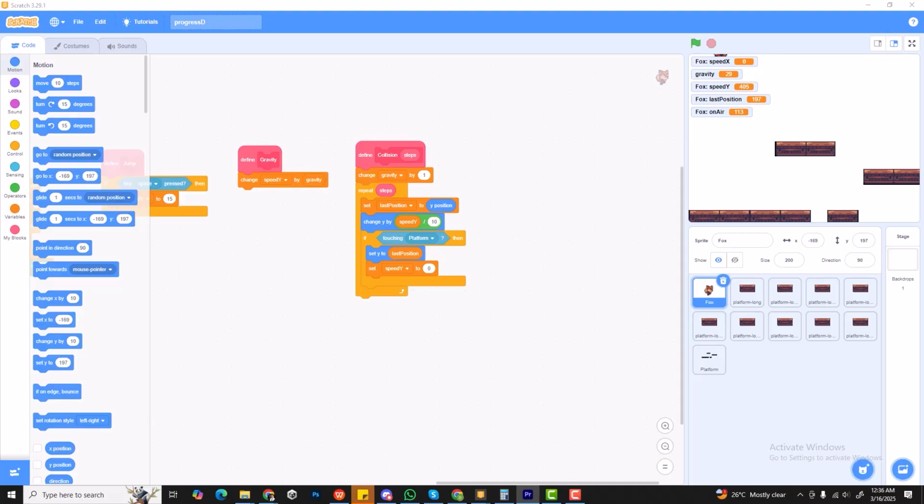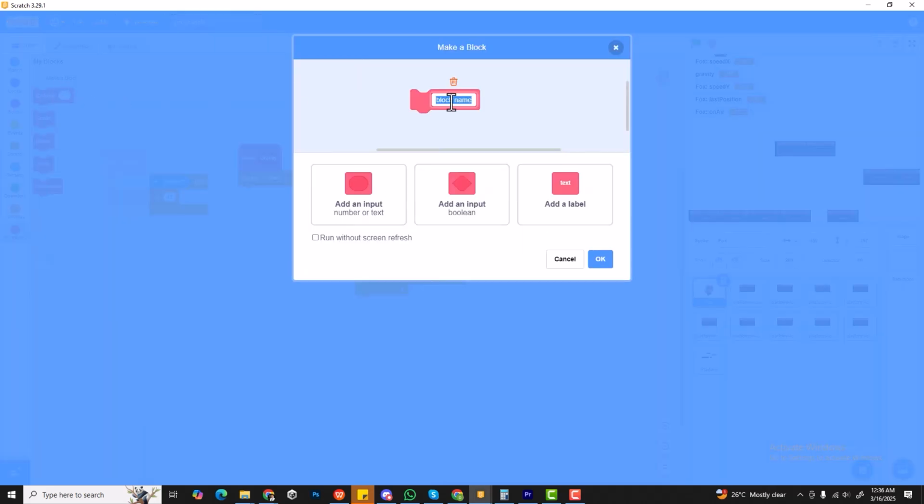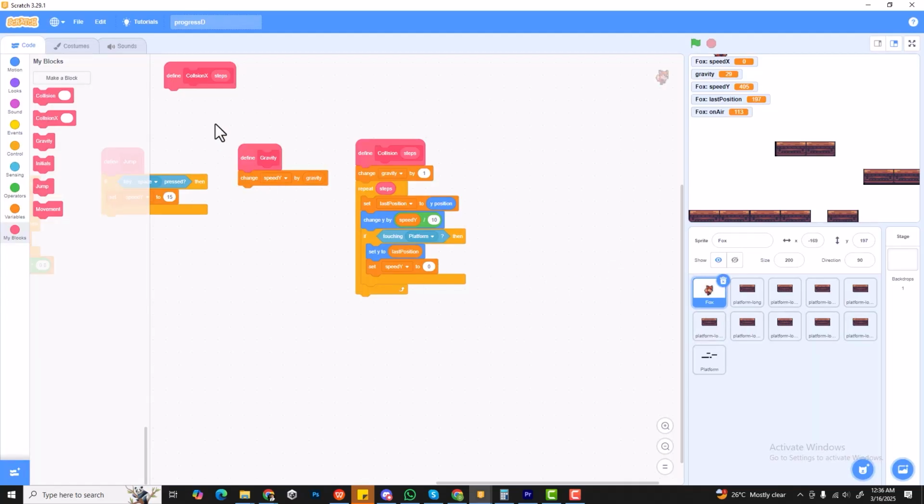Creating the collision X block. 1. Go to My Blocks. 2. Click the button, Make a block. 3. In the block creation window, type collision X, make sure C and X are capitalized. 4. Click the box, add an input. 5. Name the input steps, all lowercase. 6. Make sure Run without screen refresh is not checked. 7. Click OK. 8. Arrange and align the block, define collision X, at the right side of the block, define collision.